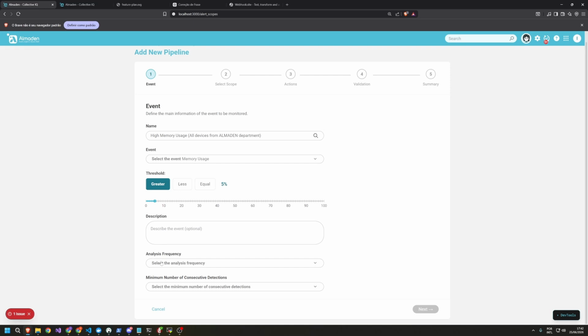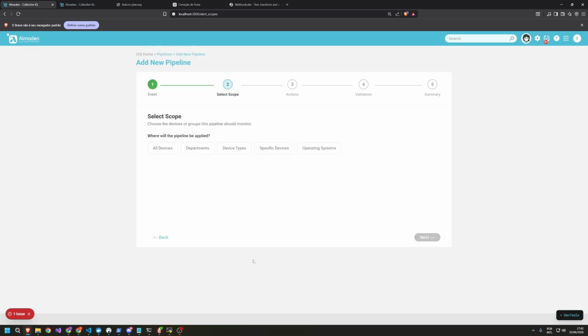Okay. Here we have the analysis frequency. You choose 5 minutes. So every 5 minutes, the pipeline mechanism will try to find devices with memory usage greater than 5%. And here we have the minimum number of consecutive detections. So the pipeline mechanism will need to find the same problem at least 2 times before executing any action. Okay, I will leave this as 1. And let's go to the next step.